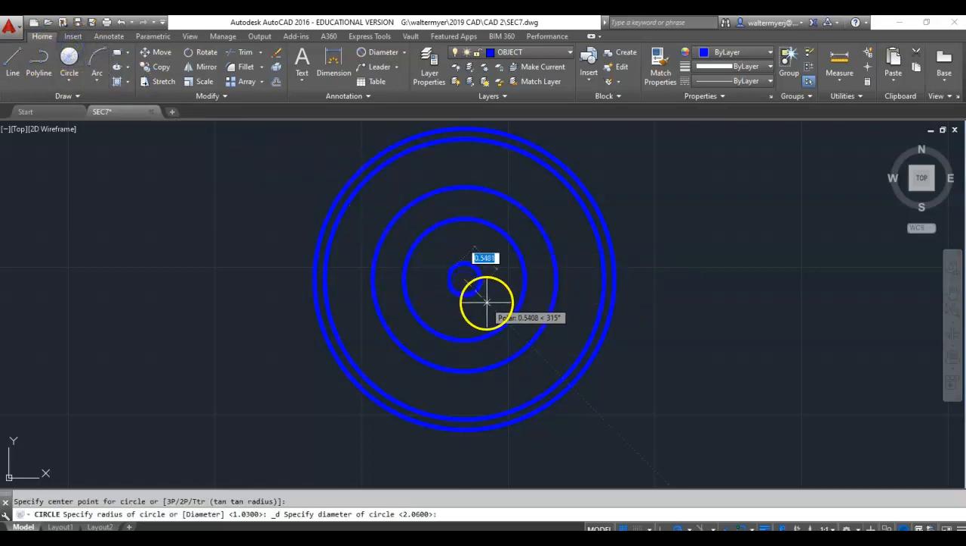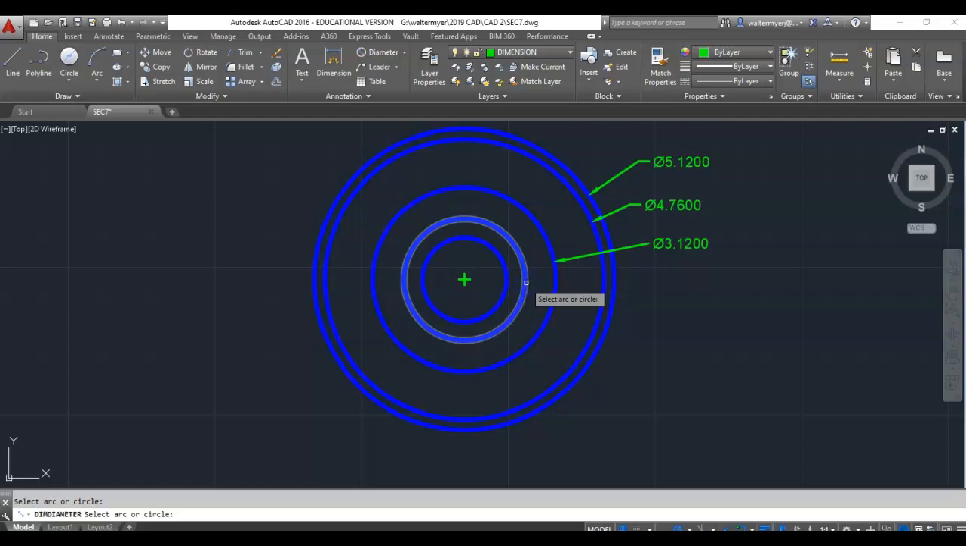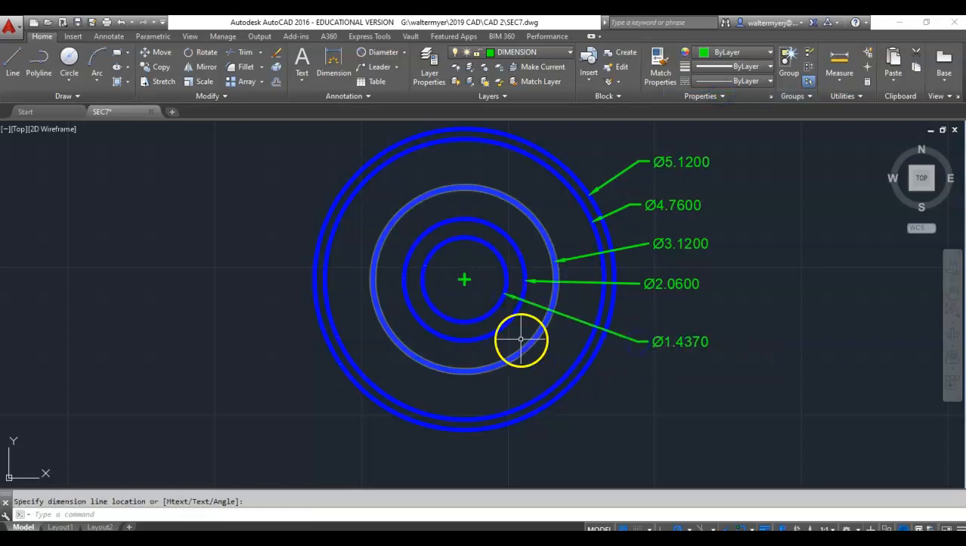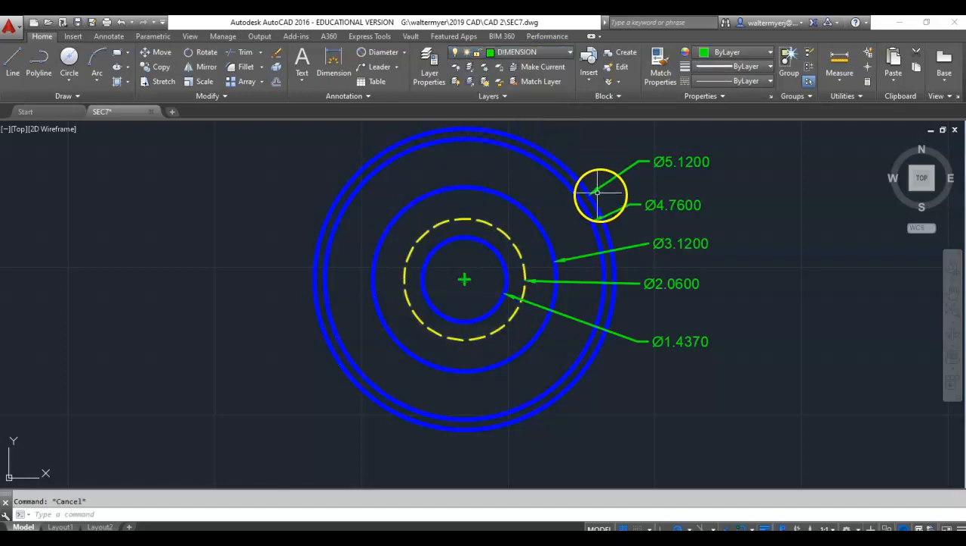And then the very inside one, it gives me a tolerance, so I'm going to split the difference, so 1.437. I'll label them. Diameter. There's 1, 2, 3, 4, and 5. Alright, second to smallest will be a hidden circle.